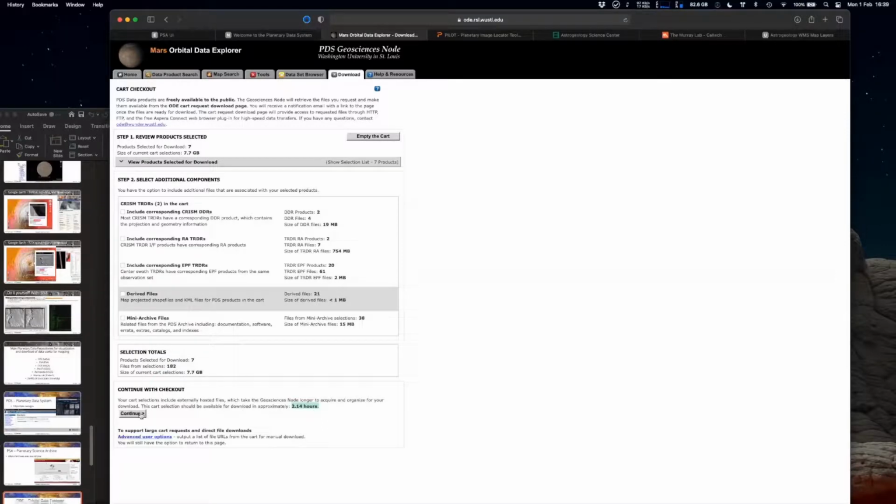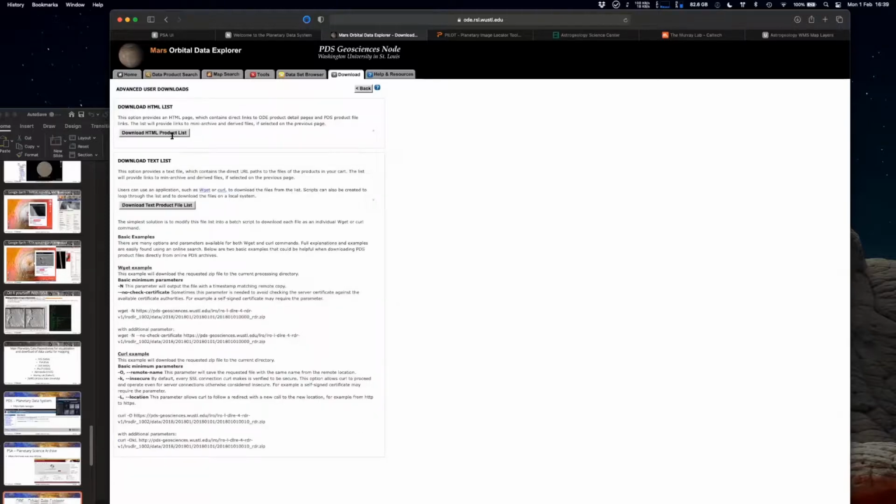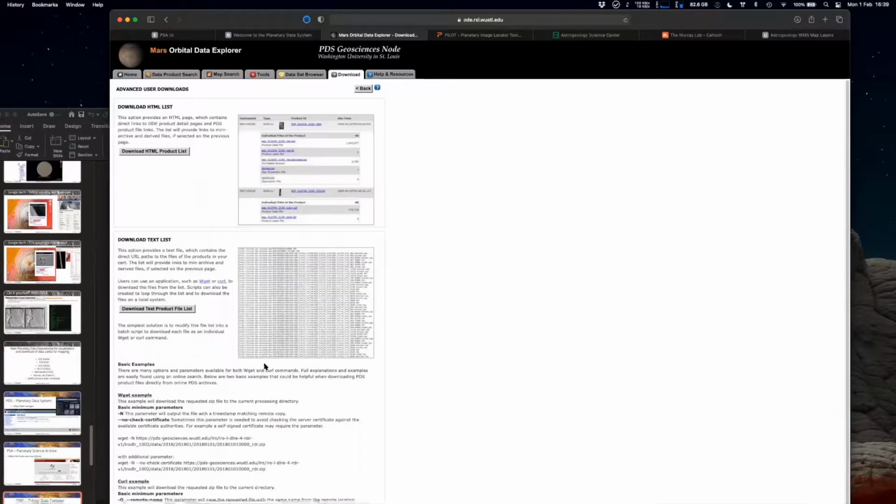So there are two ways to do that. Either you continue and you provide your email address, and after 2.5 hours, more or less, you will receive a link where you can download your images, or you can use this text-based option, for those of you who are used to using Linux or a command-based interface. You can simply download the URL list, and you can put it in your terminal. You can do wget and get all the data downloaded onto your computer.